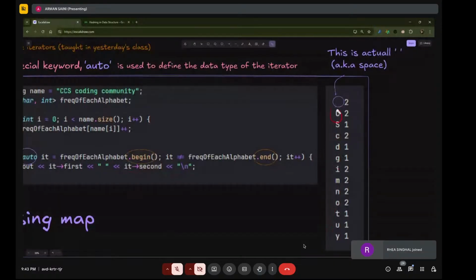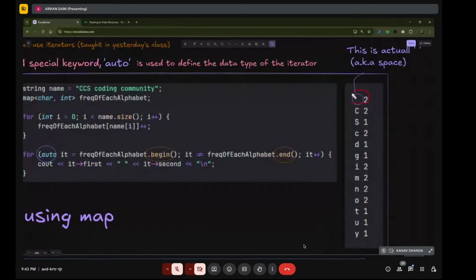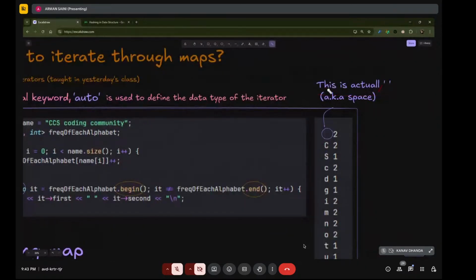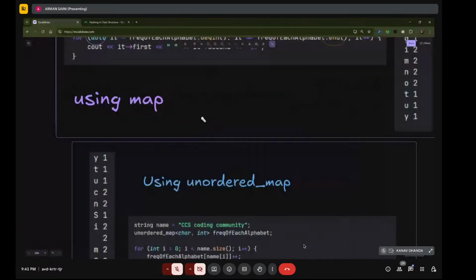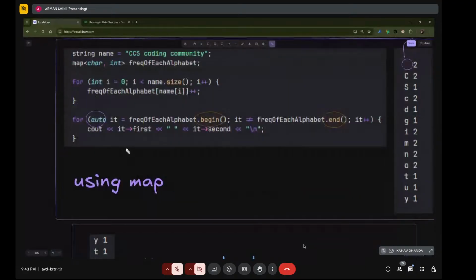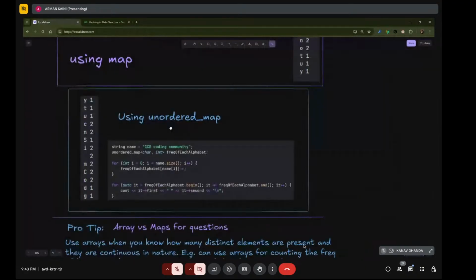Of course, this capital C has a lower ASCII value than this small c, and that's why these are treated differently. And you see this space also. This is actually space, also known as space. So this is what happens when you use a map. But what would happen if you were to use an unordered map?